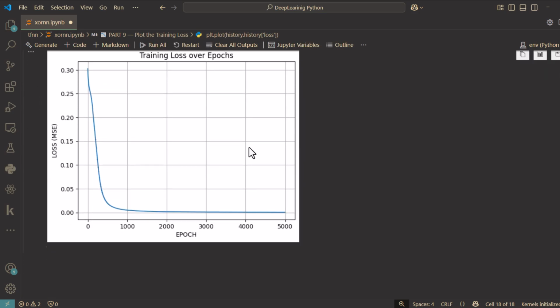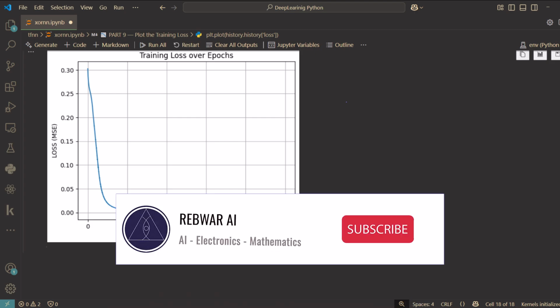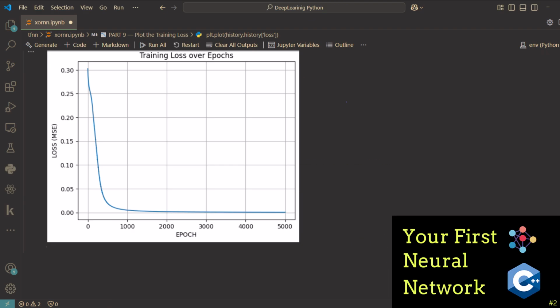As we can see, the error decreases over time, which indicates that our model is learning and improving. The loss is getting smaller with each epoch, showing that the network is gradually making more accurate predictions as it trains. And that's it. We have just built a simple neural network in Python using TensorFlow and Keras to solve the XOR function, just like we did in C++, but in a lot fewer lines of code.